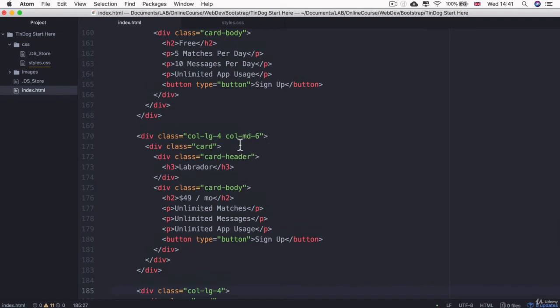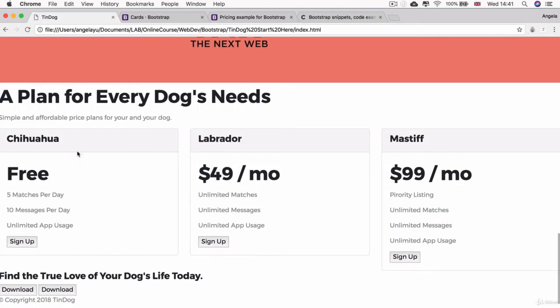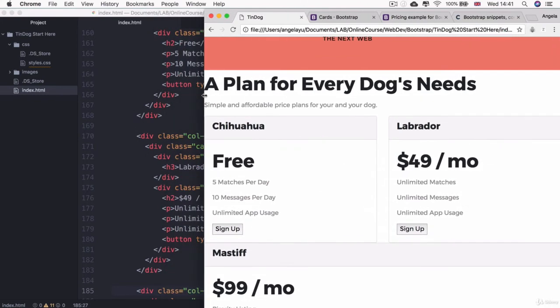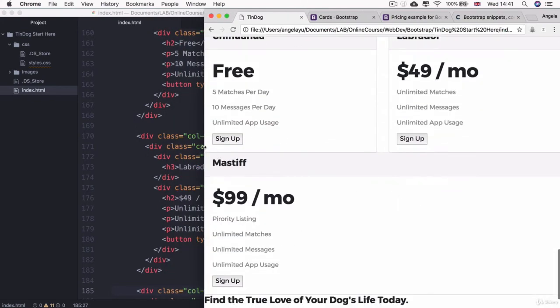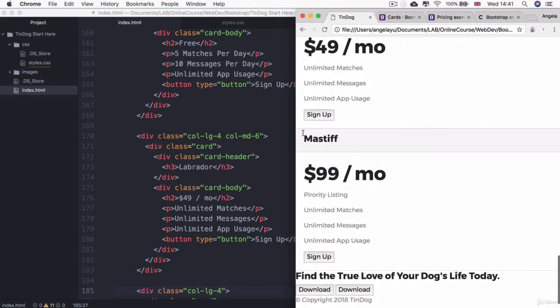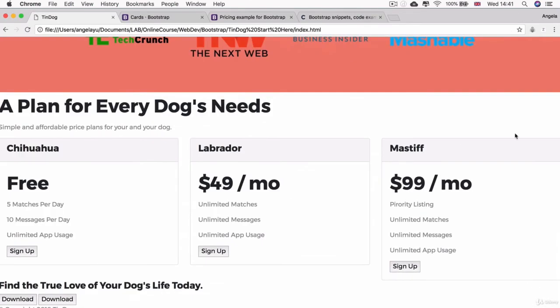So now if you hit save and refresh, and we start going down to our iPad size, you can see that we've got 1, 2, and 3. And then finally to our mobile size, 1, 2, 3. So that's looking pretty neat.